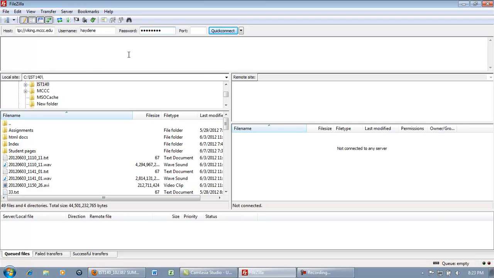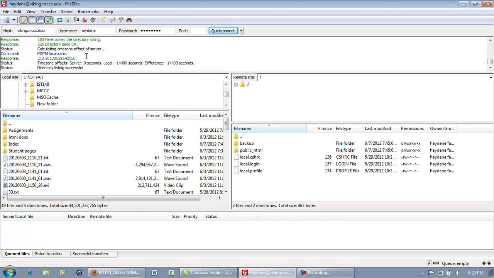Now, we're not going to enter a port, that's not necessary. We're just going to click on Quick Connect. Now, as you do that, the system is going to connect you to the Viking server, and if you look in this upper screen, you're going to see the conversation or communication between your computer and the Viking server.